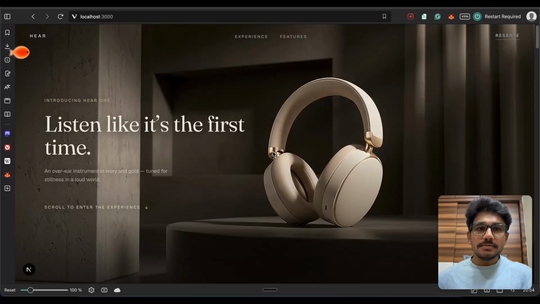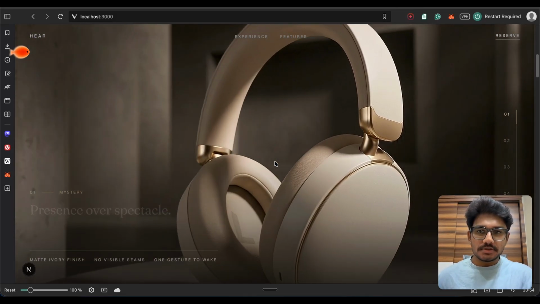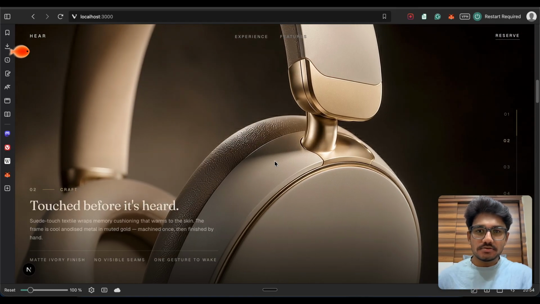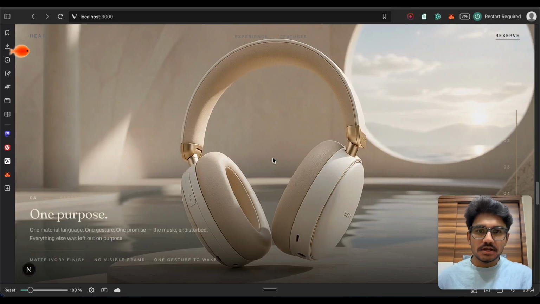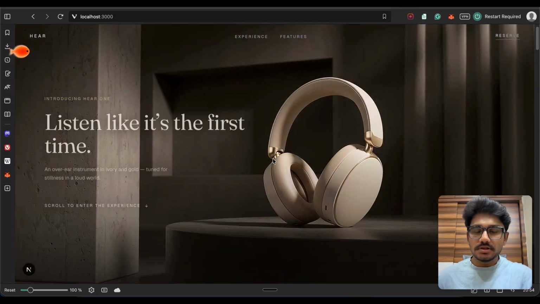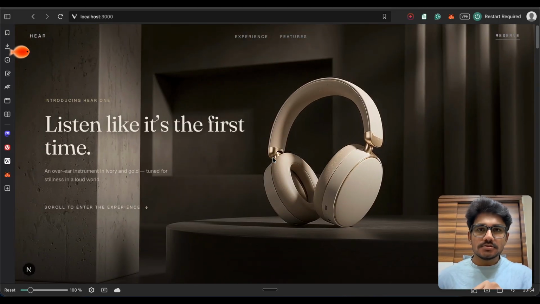Guys, you have probably seen these websites where, when you scroll, you find cool animations coming up based on the scroll speed. If you scroll faster, it's going to be even faster. So that's exactly what we'll be doing in this video.